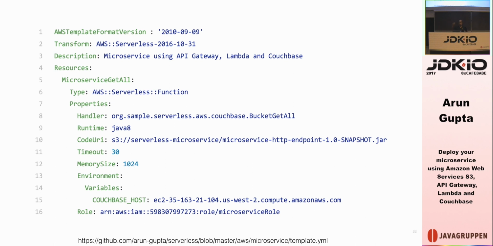I'm defining a simple resource by the name microservice getAll, and this is a serverless function, which is defined on line 6. In that function, I have certain properties, the property being the handler name. Handler is the function, because if you're building a Lambda function, there is only one entry point to the Lambda function, which is that handler function that we saw earlier. Then you're specifying the runtime.